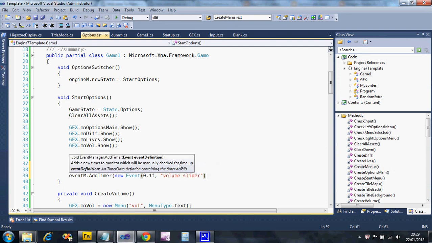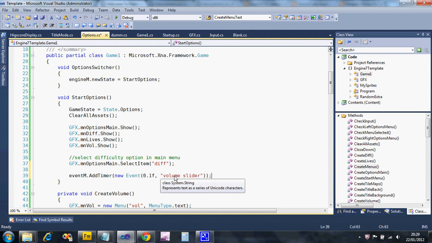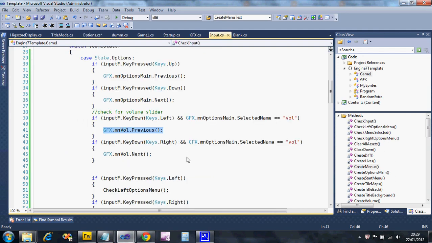Okay, that closes the event, that closes the add timer. So that creates a timer which I can just check to see if it's elapsed, called volume slider. So I'm going to copy that text, so don't lose it, because I'm going to need that in a second. Right, back to the input code.